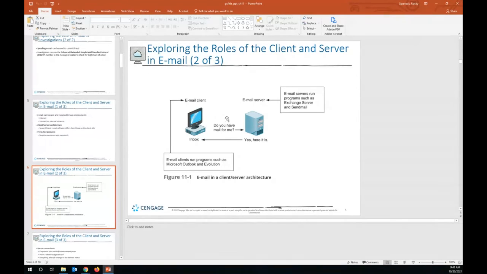So, for example, the client asks, "Do you have mail for me?" The email server says, "Yes, here it is," and sends it back. Then the client reads this in a program such as Microsoft Outlook.